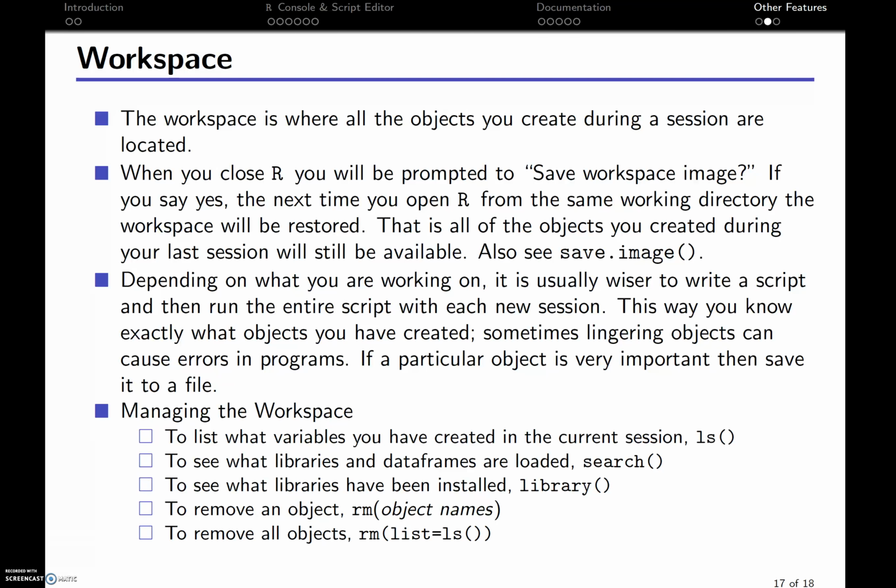So you can manage your workspace by getting a sense of what variables you've created with the ls command. You can search your workspace. You can see what libraries you've installed during your workspace by just doing library. You can remove objects, and you can remove all objects with this command. So here you can just remove specific objects versus all.